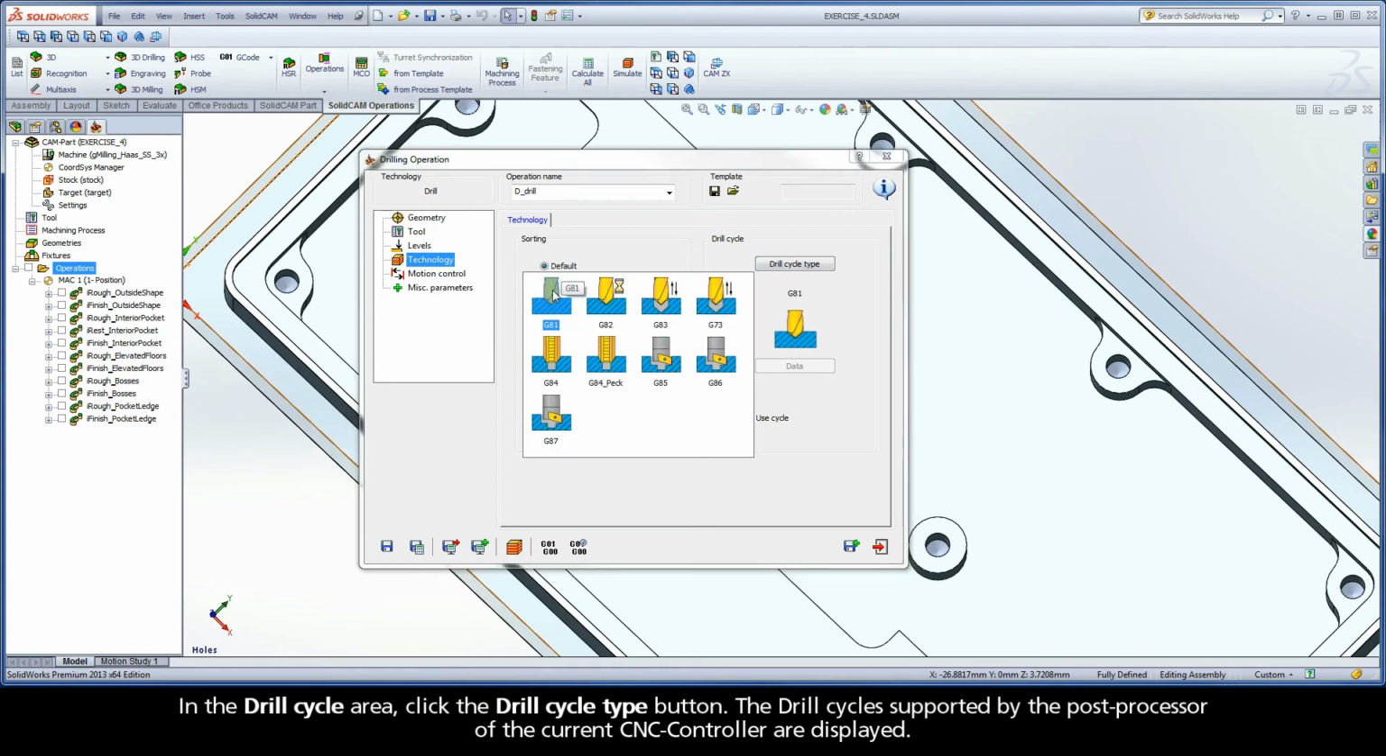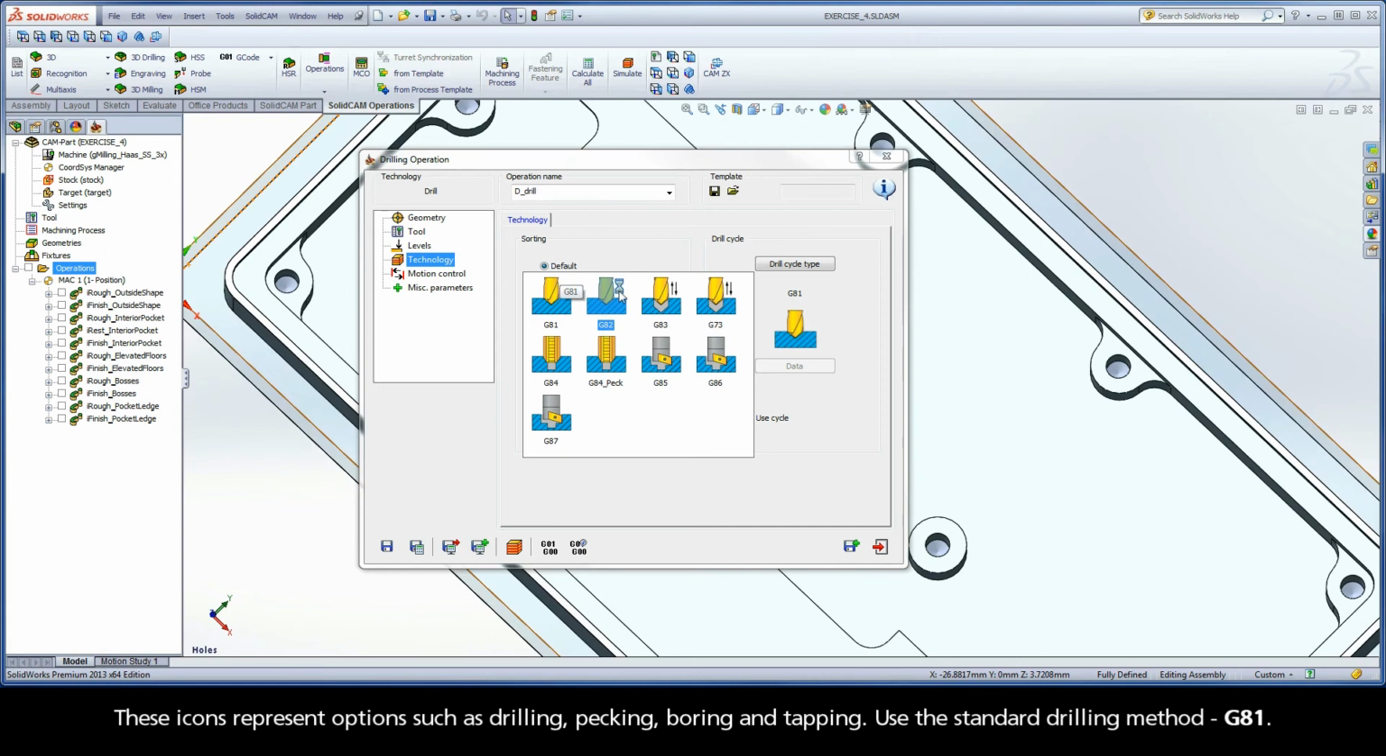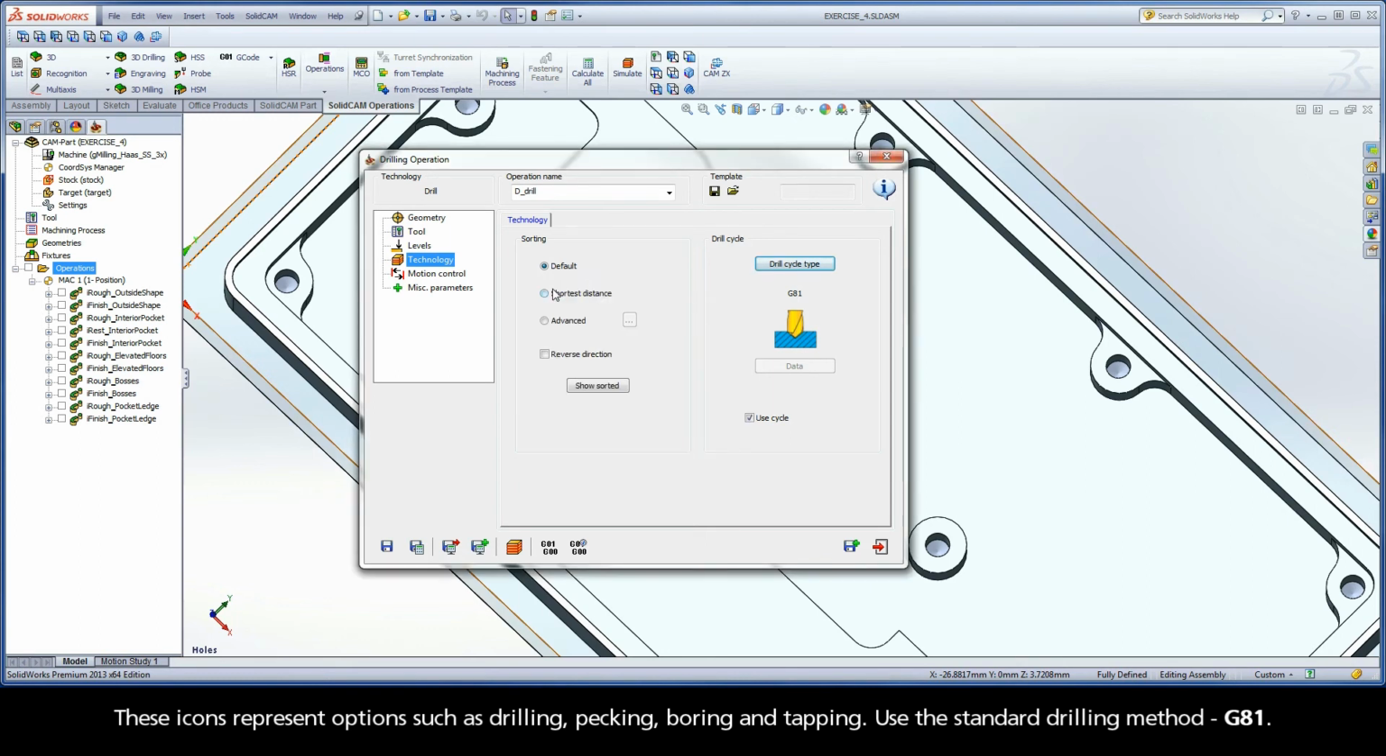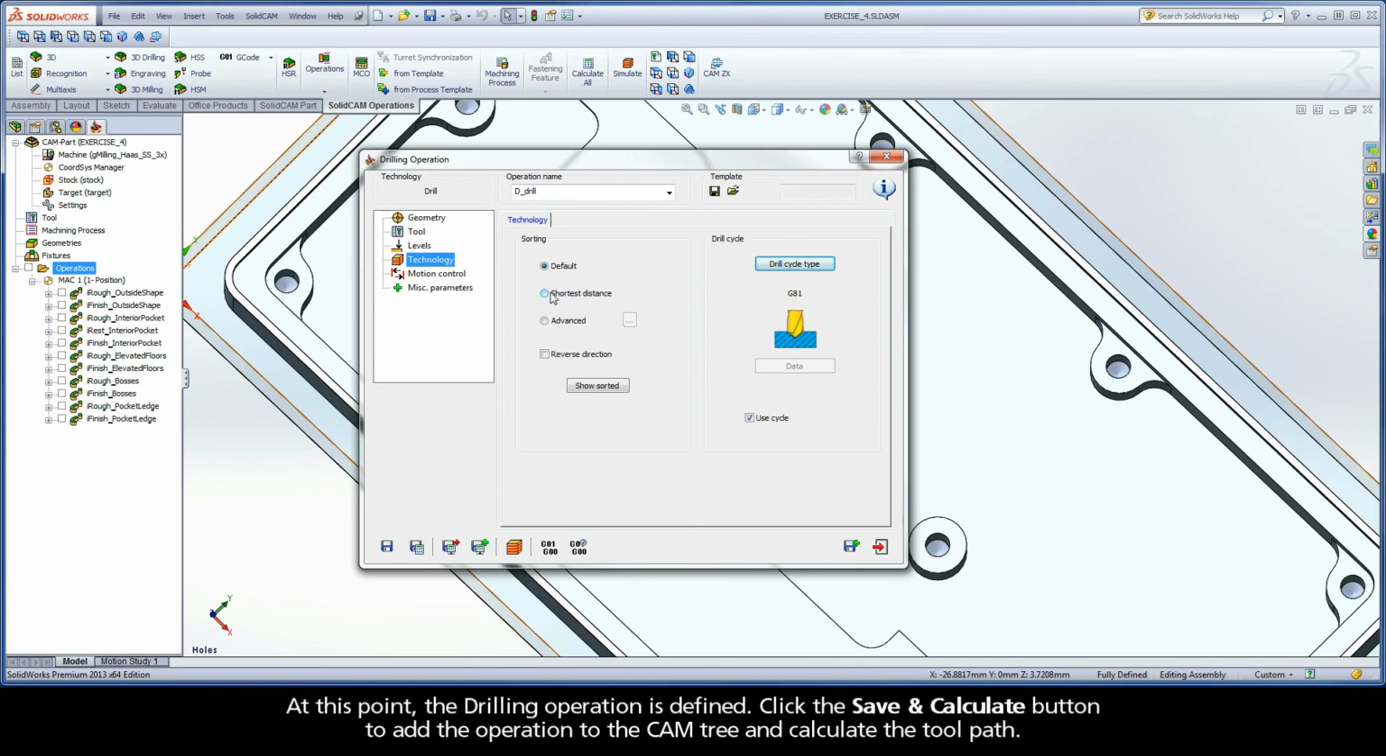The drill cycles supported by the post-processor of the current CNC controller are displayed. These icons represent options such as drilling, pecking, boring, and tapping. Use the standard drilling method, G81. At this point, the drilling operation is defined. Click the Save and Calculate button to add the operation to the CAM tree and calculate the tool path.